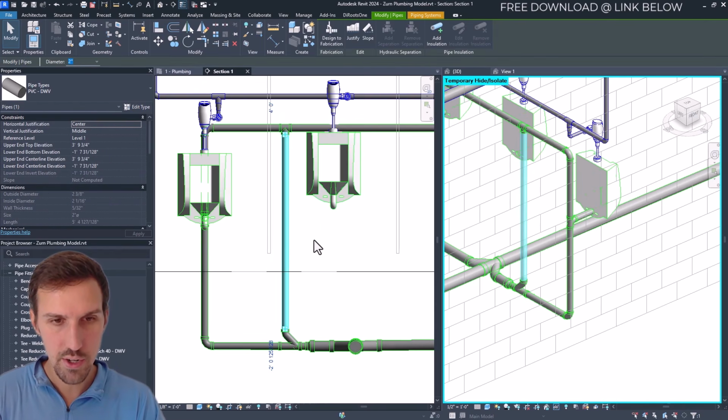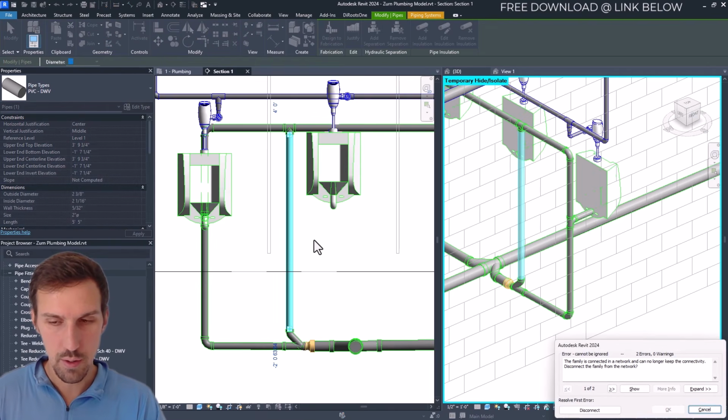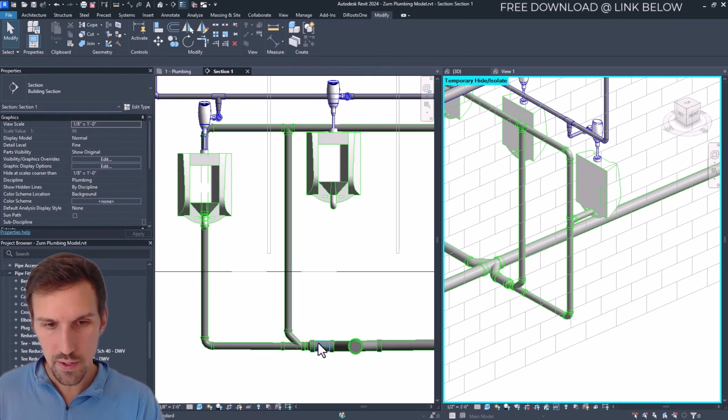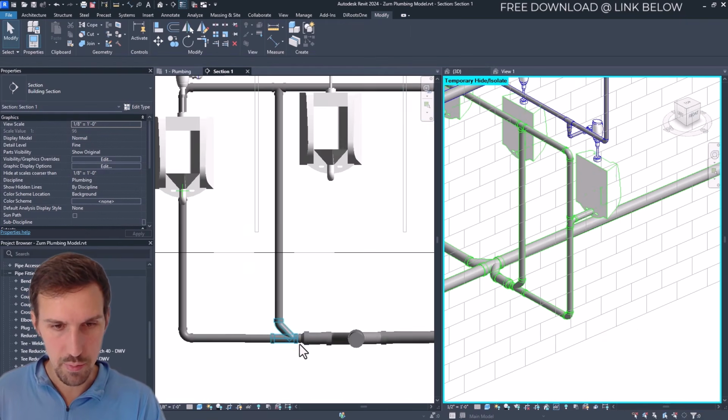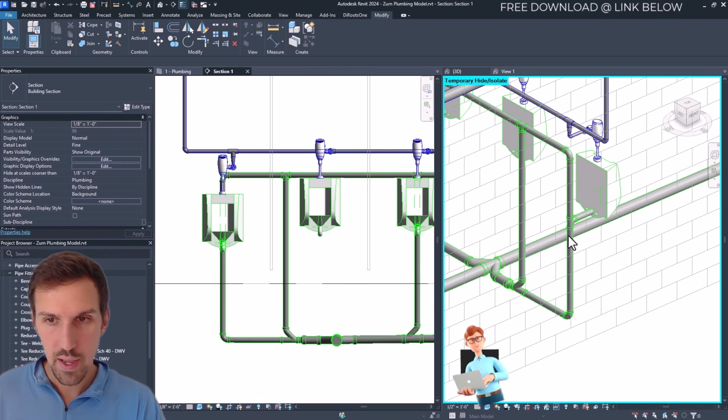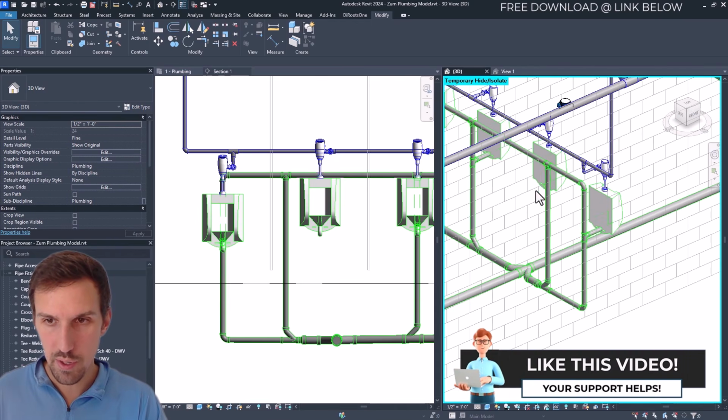So I'm going to kind of nudge it over until it breaks. I'm just using the right arrow. And once it breaks, you can just say cancel. And then you know that you're pretty much as close as you can be. So that looks good. And now we need to kind of start drawing the piping over to our urinal.